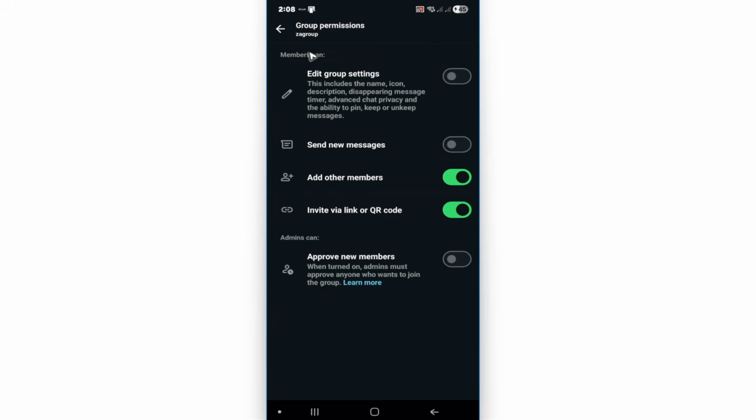Your members can add other members or invite other members via link or QR code. It's up to you. Okay. Also, you can enable approve new members. Only you can approve it. All right. That's basically it.